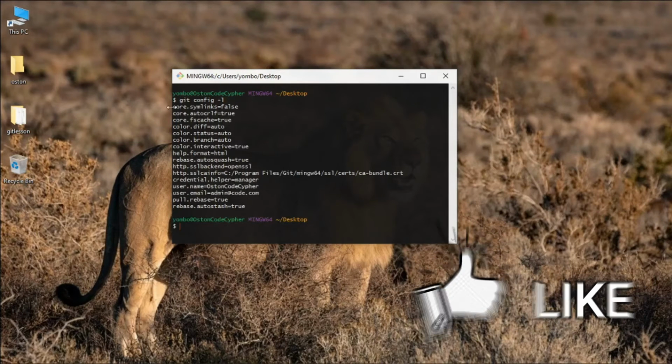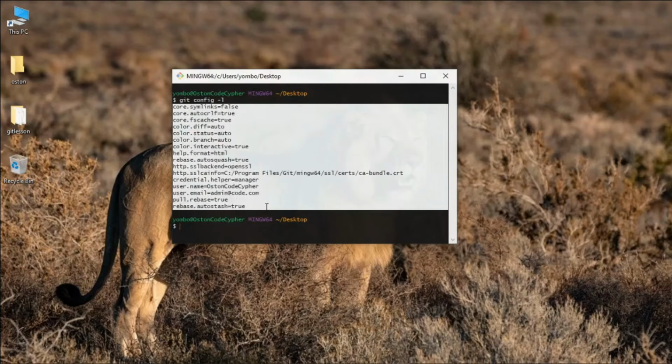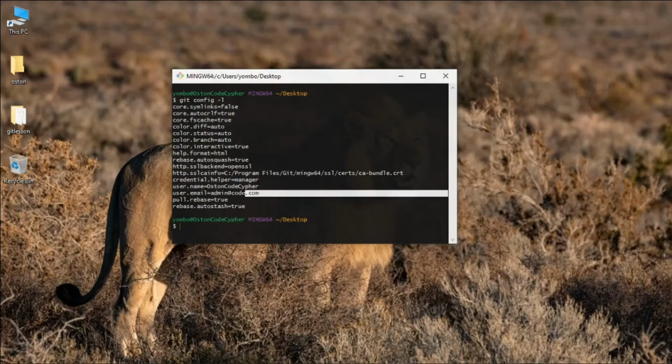As you can see, there's a lot that you can change, but that's out of the scope of this tutorial. I just wanted to show you guys how you can save your name and email, so that whenever you make changes or commits, they will be bearing your information. So Oston Code Cypher made this commit, Oston Code Cypher deleted this file.